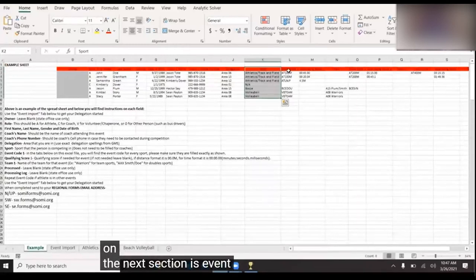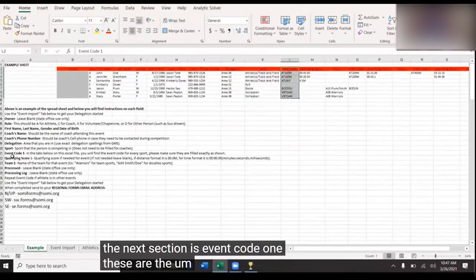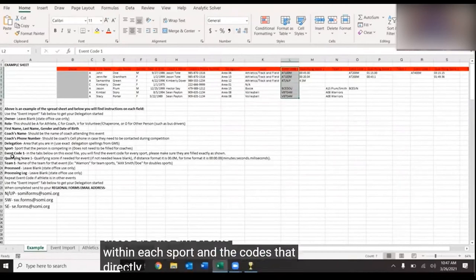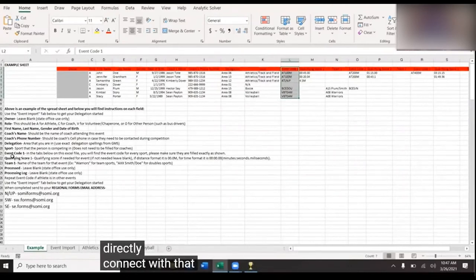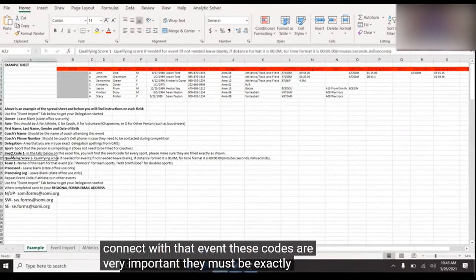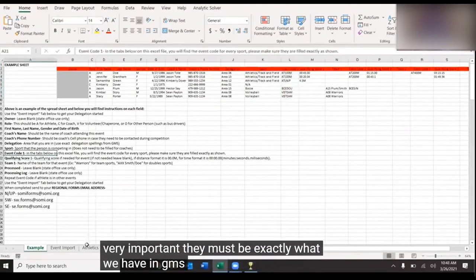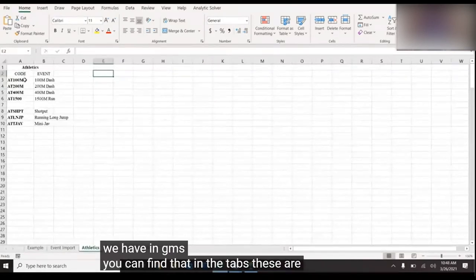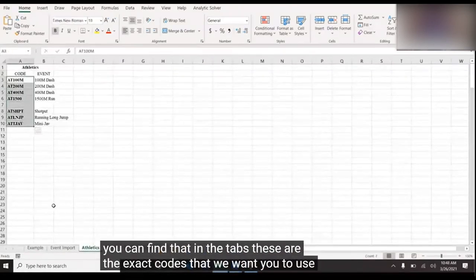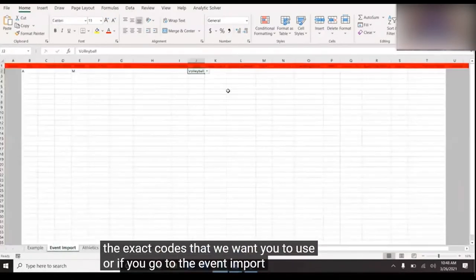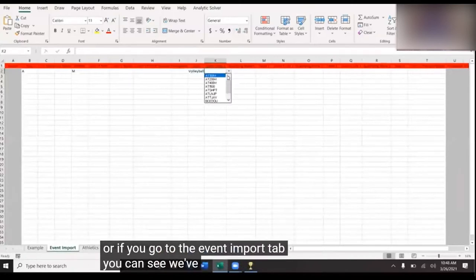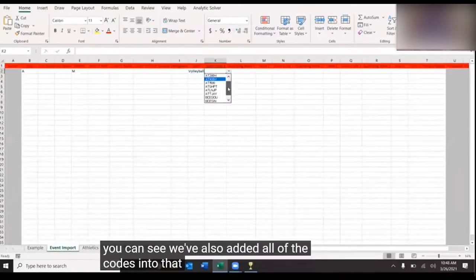The next section is event code 1. These are the events within each sport and the codes that directly connect with that event. These codes are very important. They must be exactly what we have in GMS. You can find that in the tabs. These are the exact codes that we want you to use. Or if you go to the event import tab, you can see we've also added all of the codes into that section as well.